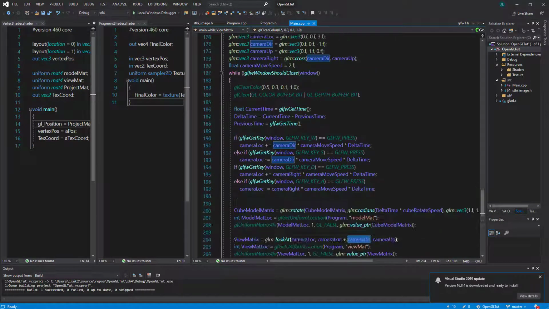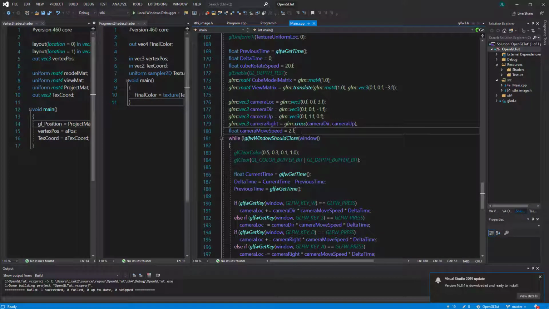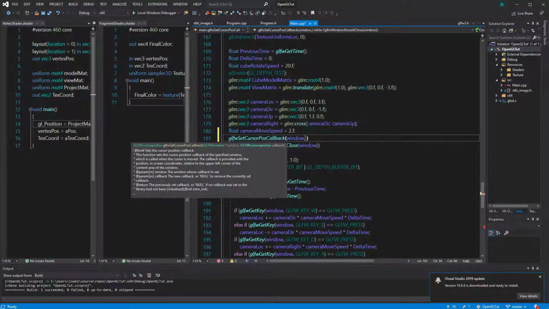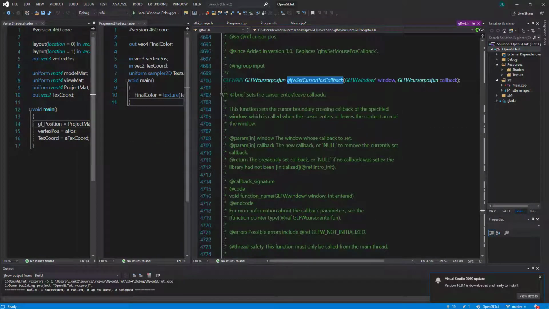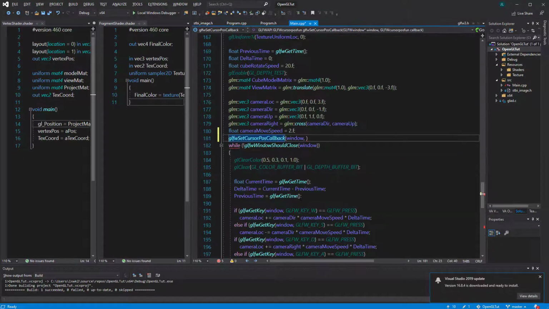Okay, so we need to keep track of where the cursor is, and there's a function we can hook up with, which is just glfwSetCursorPosCallback, right? Passing window, and also we need to pass in a function pointer. If we go take a look at that, the function pointer is of the type that returns void, nothing. So we need to create a function for that.